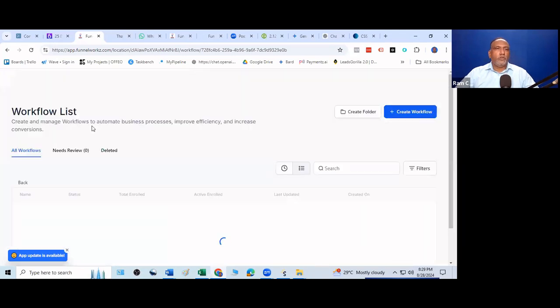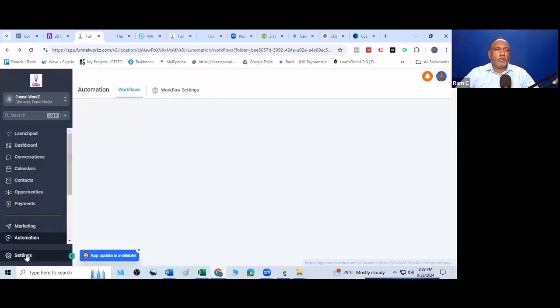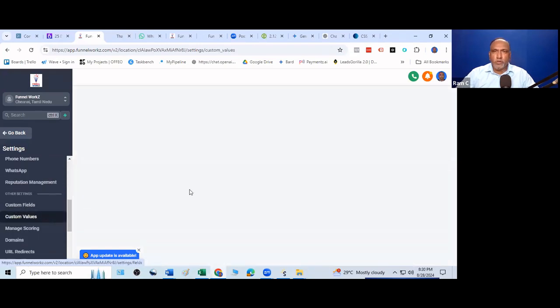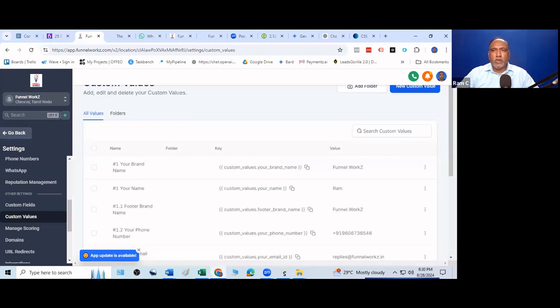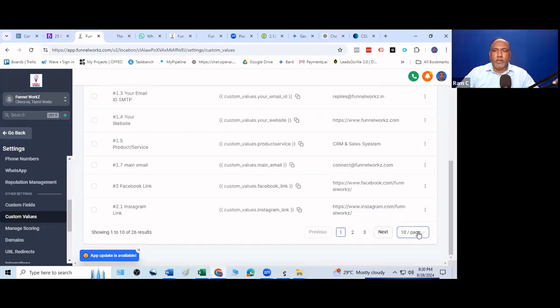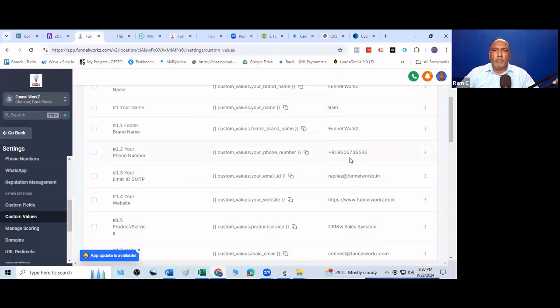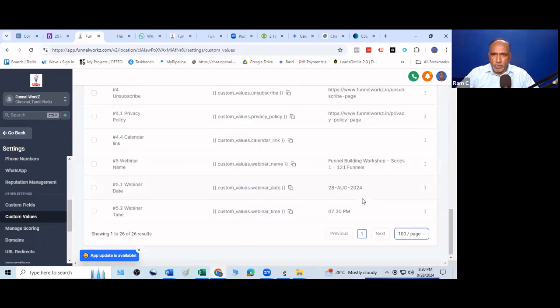So the whole funnel is done in a way that everything works on custom values. If you go to the settings and the basic custom values, you need around 25 pieces of information about your company. You just put this information in one place and it will be taken across all the platforms. Like you give this information like your name, your company name, your email, your phone number, everything you will give, your social icons, all this you will give in one place.